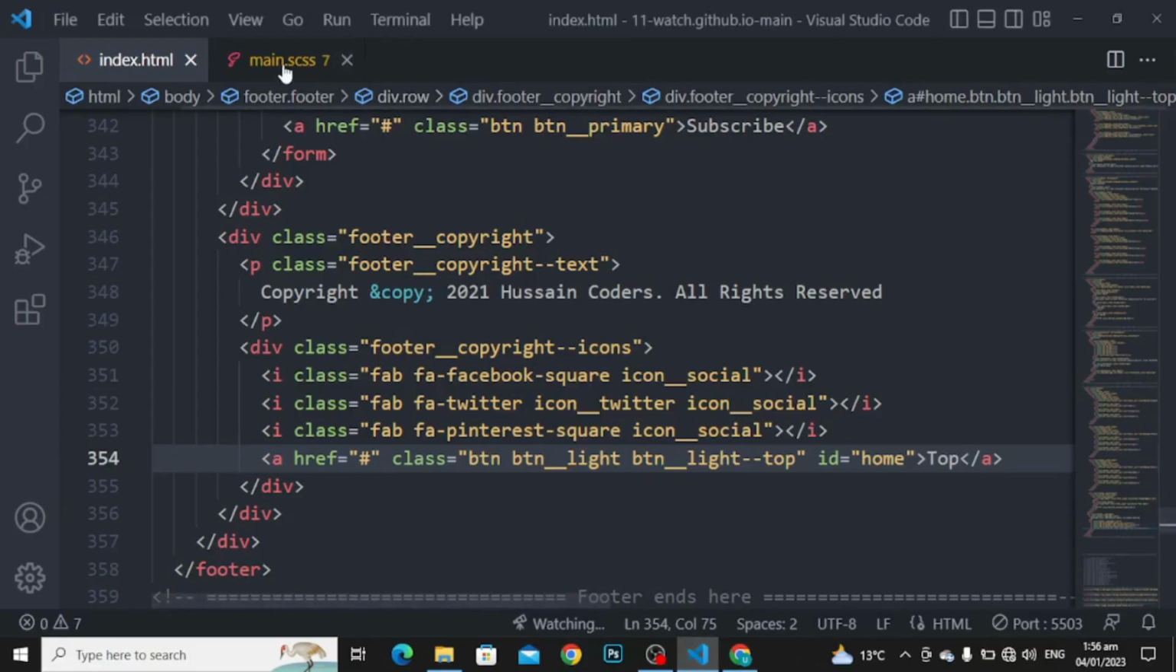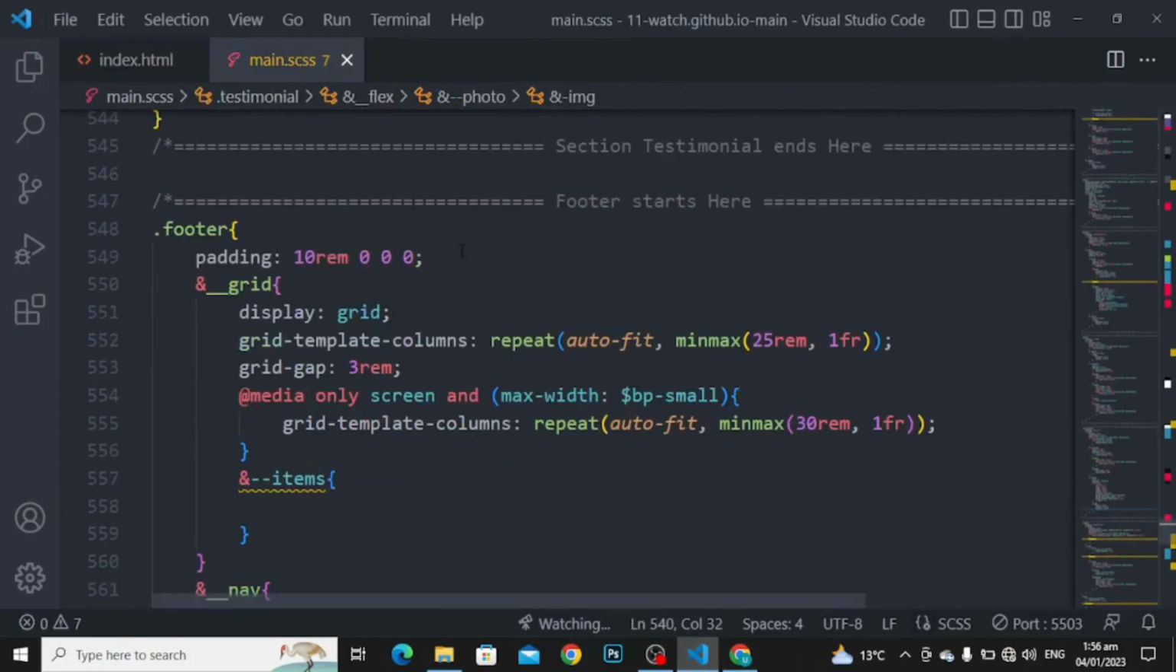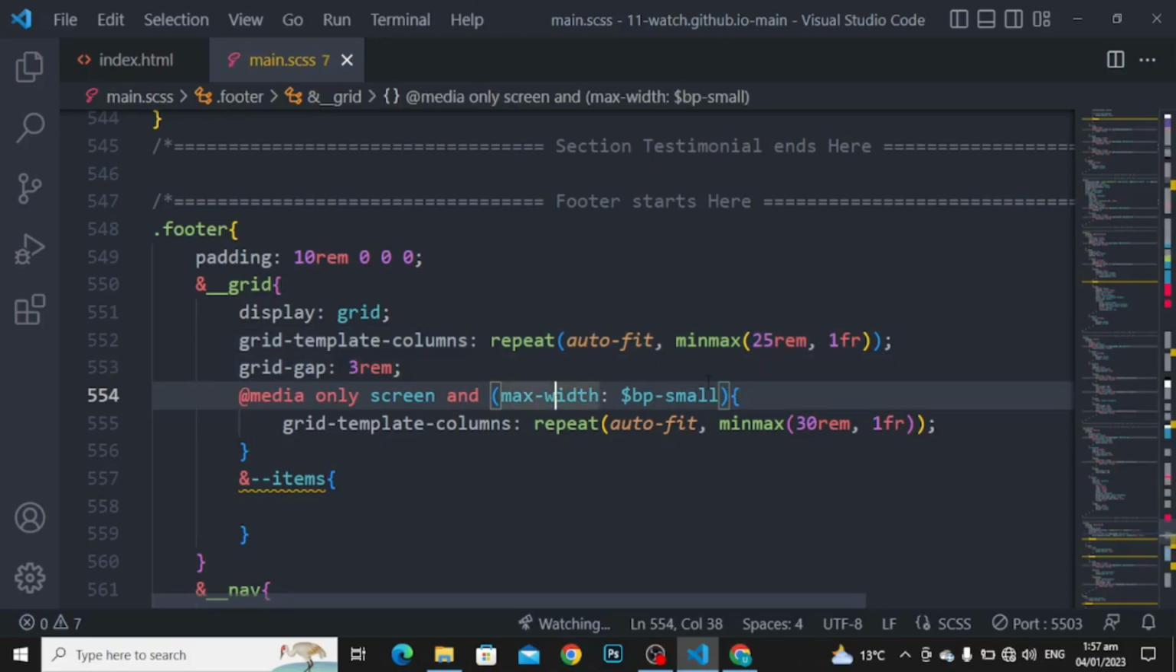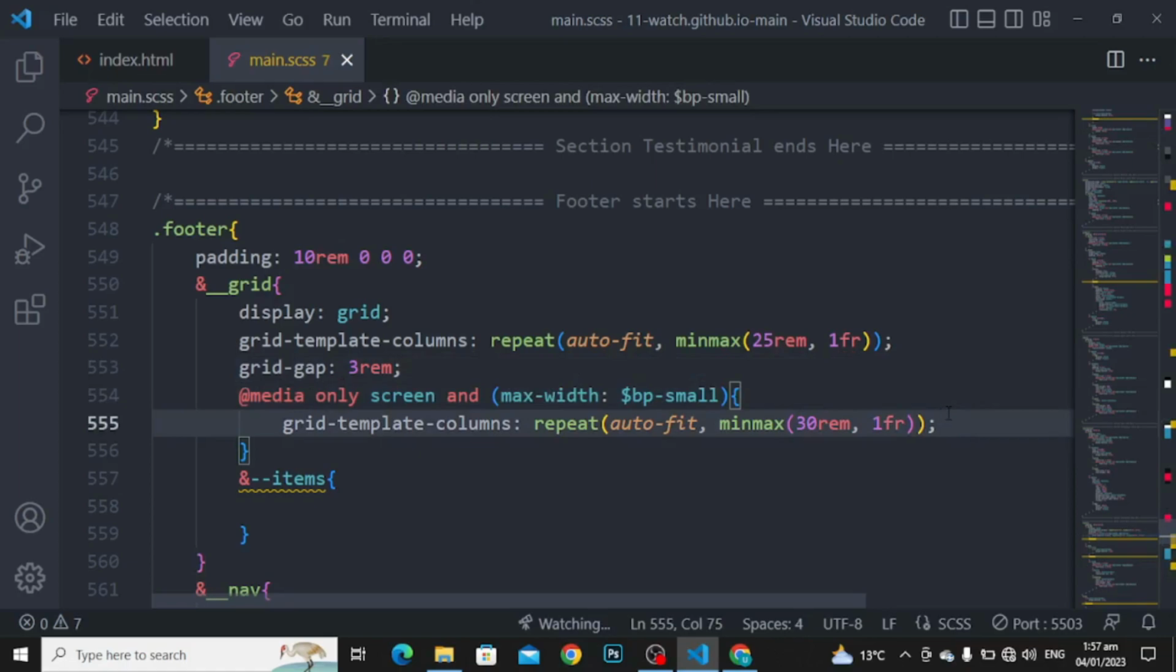Okay, now moving to the main CSS folder, footer padding to 10 rem, 0 0 and 0 for the grid display to the grid template column to repeat auto fit, minimum maximum 25 rem and 1 FR, grid gap to 3 rem. Again I am using the media query here. When the maximum width is small, then it will be changed to grid template column to repeat auto fit, minimum maximum to 30 rem and 1 FR.